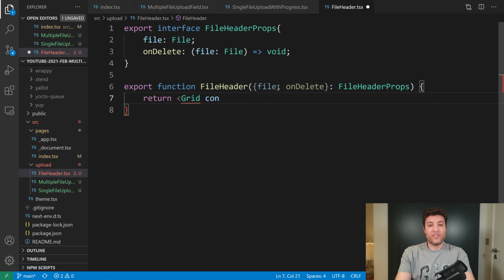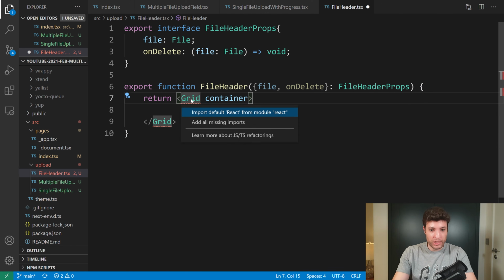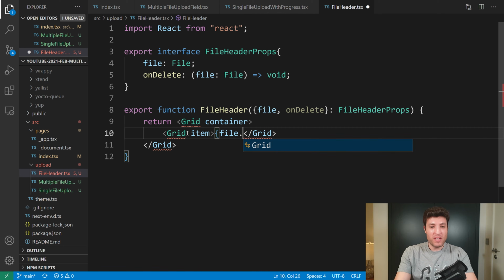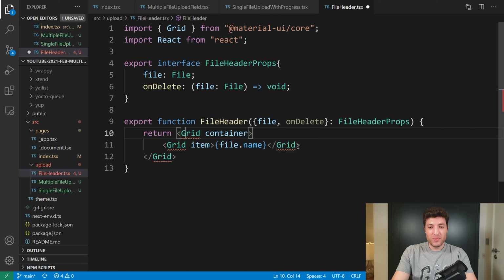Grid, we will have a container, okay, because now we want it to be in this direction, in the horizontal direction. We have that container, sorry. And the next thing we want to do is to have a grid item with the file.name. I guess it's file.name. And I didn't import Grid yet. Let's import the Grid. Thank you, VS Code.